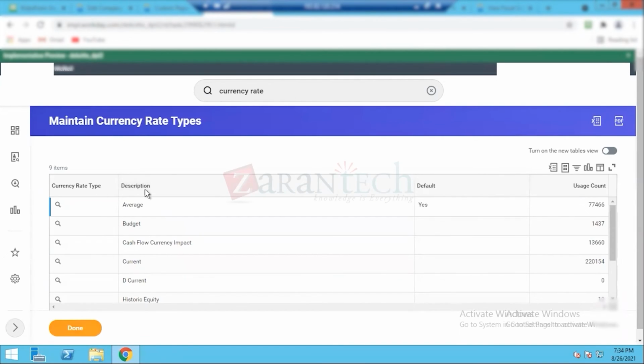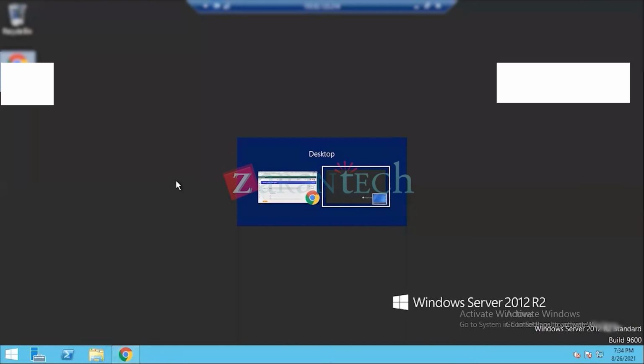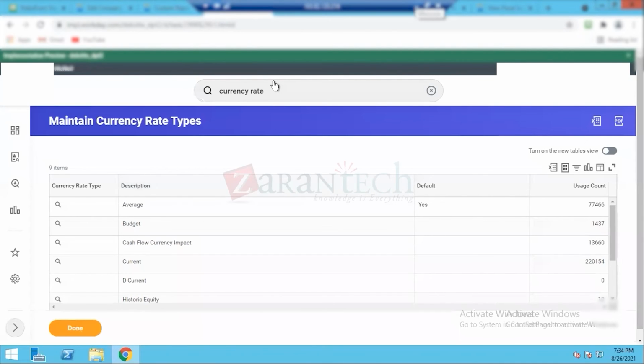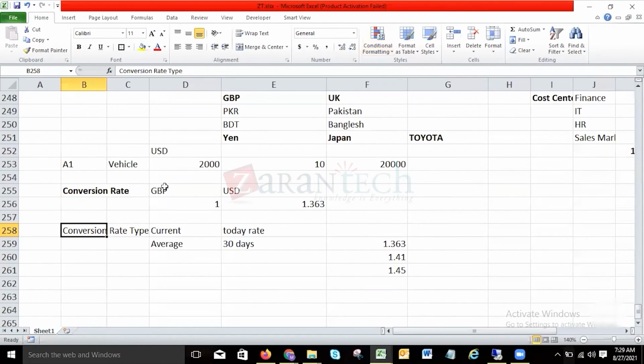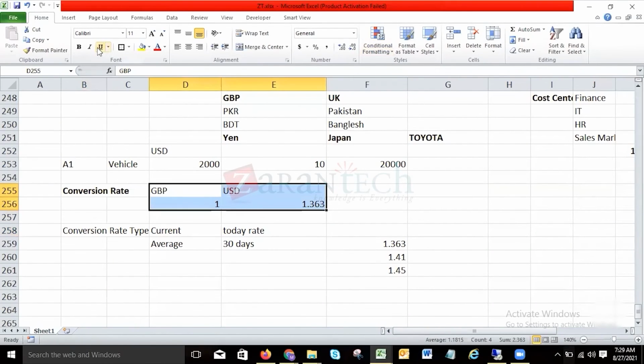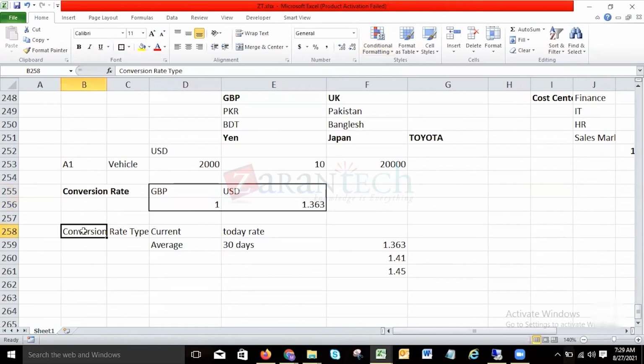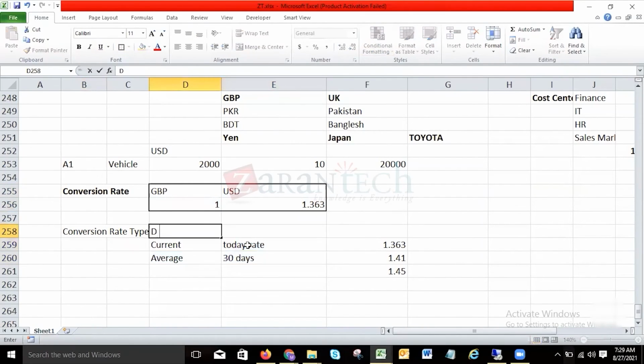So whenever I create a conversion under my type, I want to create this conversion, then I will create it under my type D current. Or I can utilize this one as well. But for our activity, I will utilize D current so that the rates that are already there, I don't want to change. I will maintain my own rates. Okay, this is one way.